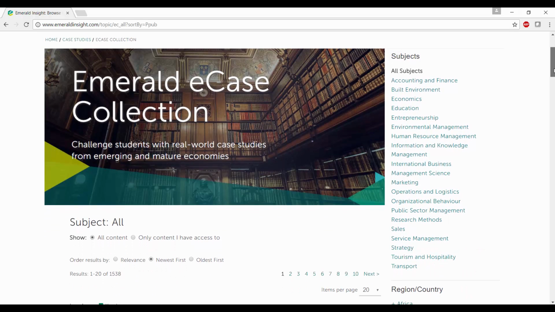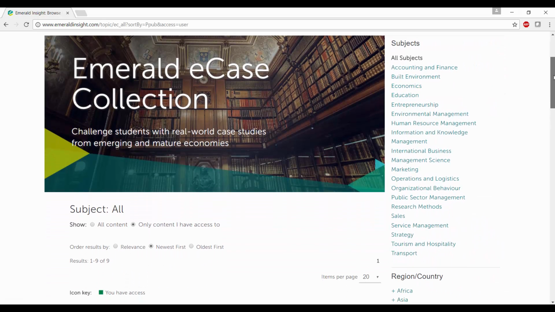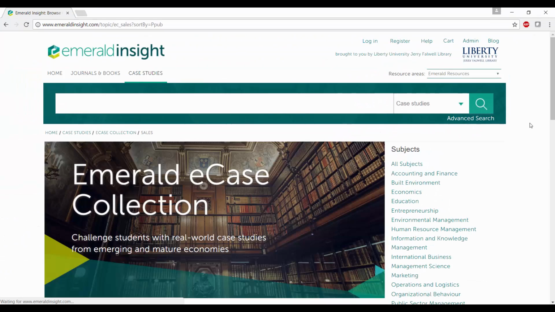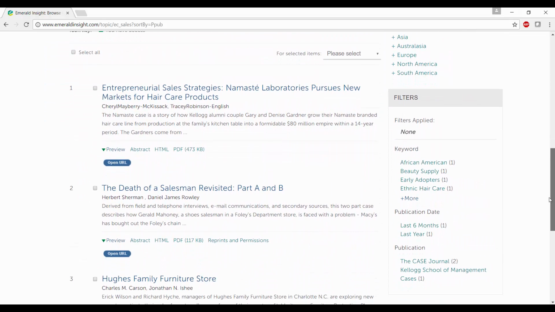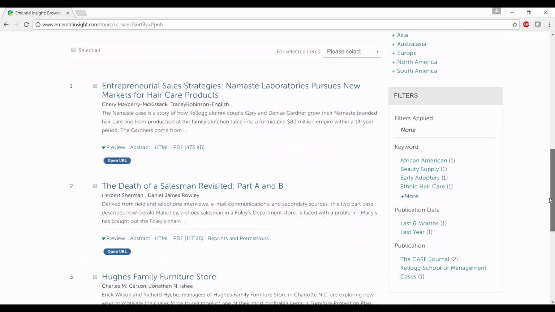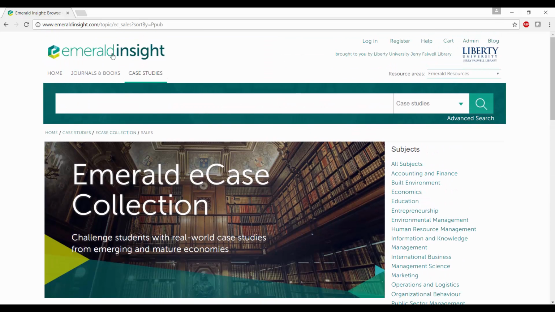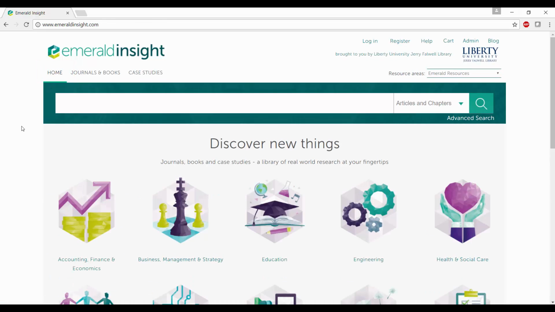Similar to what we did earlier, we can limit our search to only content that you have access to through the Jerry Falwell Library. And then over on the right, you can choose a subject area. Let's choose Sales. And now we have a few options to look at for case studies. Okay, once again, we are going to click on Home in the corner and go back to that first page.